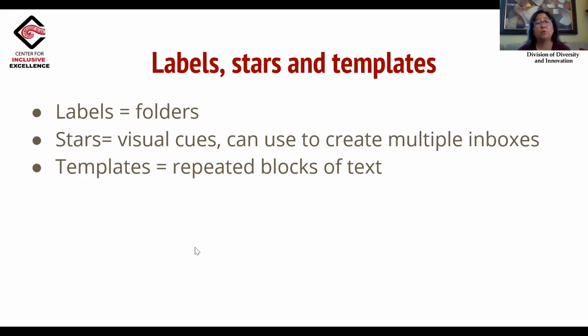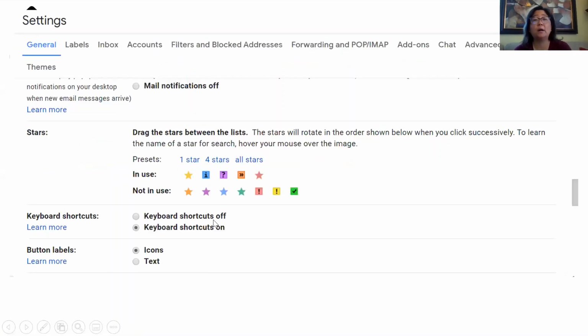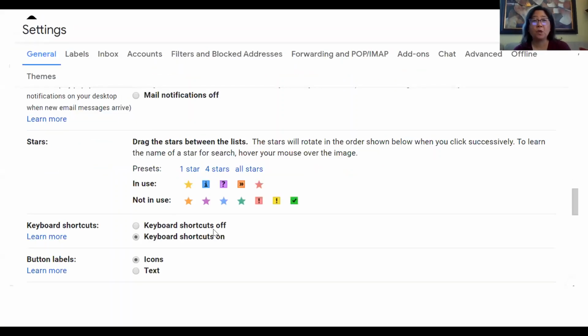Another tool that I find really useful for keeping track of messages, particularly messages I need to come back to at some point, is stars. I'm sure everyone has probably noticed the star icon to the left of your messages in your inbox. If you don't use stars already, you may not realize that there are actually multiple stars you can apply to a message. There are different colors as well as different icons. You can see all the options by going into your general settings. And note that you can choose which ones you want to use.